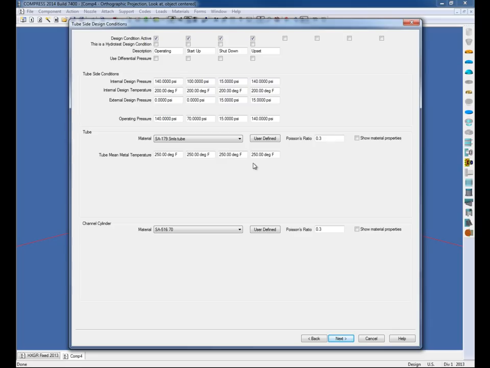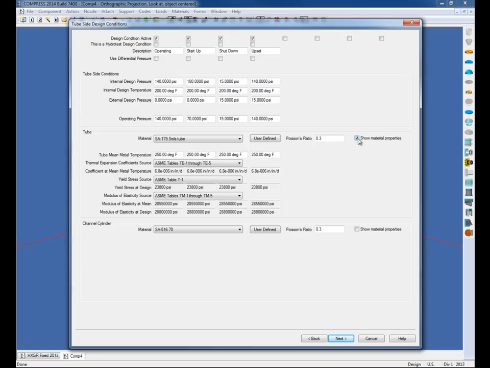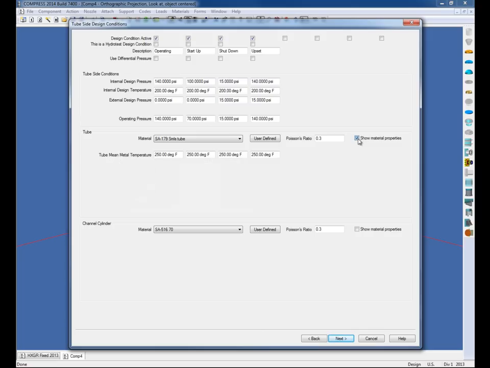And if you'd like to see some material properties, you can click on the Show Material Properties button right here, and you can see where Compress is pulling a lot of the information from, for example, the thermal expansion coefficient source, the yield stress source, things like that. But I'm just going to hide this.